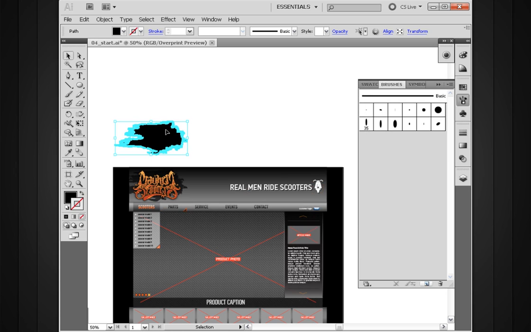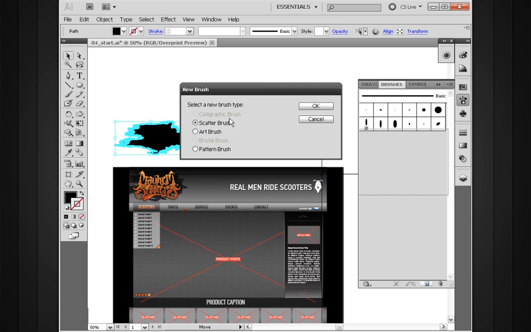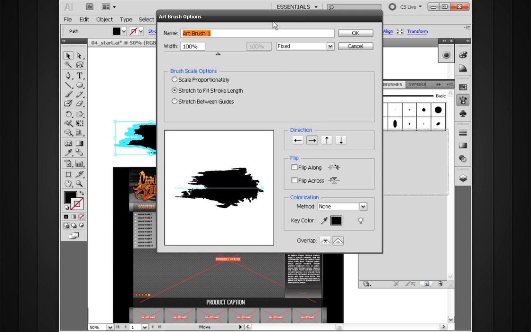Now, in selecting this object, I made those two brushes available to us. We can actually take this object and just drag it right into our brush panel as well. And you can see here that there's three options available to us. We've got the scatter brush, the art brush, and the pattern brush. Now this time I'm going to go ahead and select the art brush, and let's go ahead and create one of those type of brushes from this artwork here.